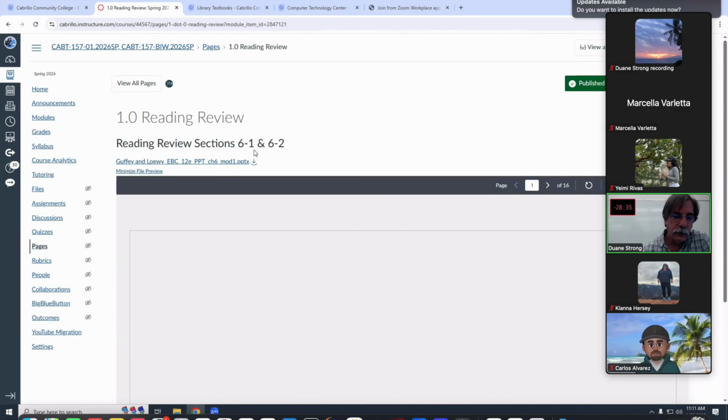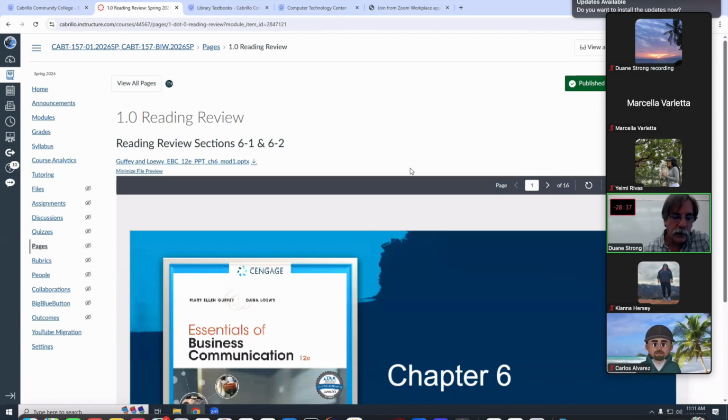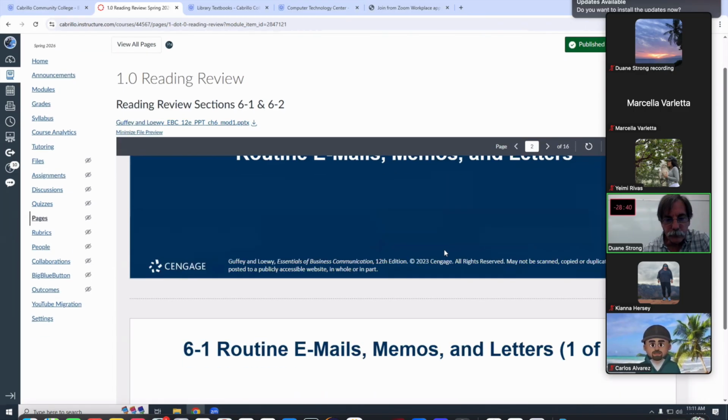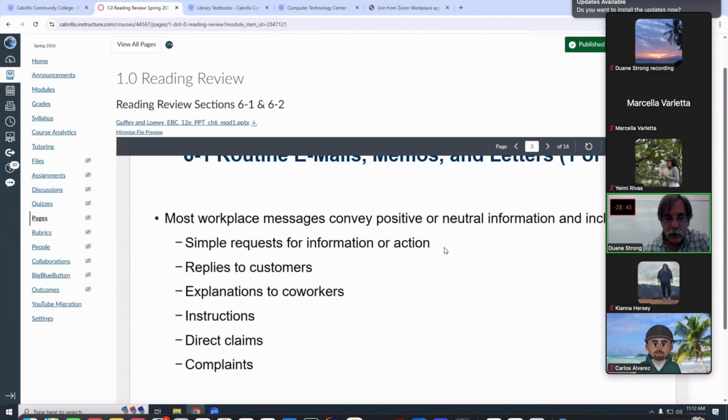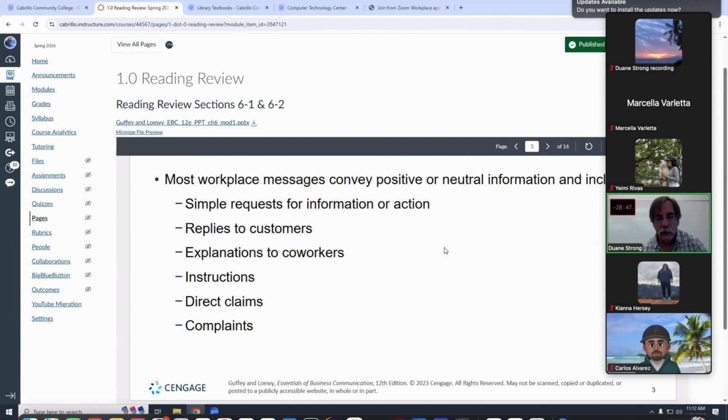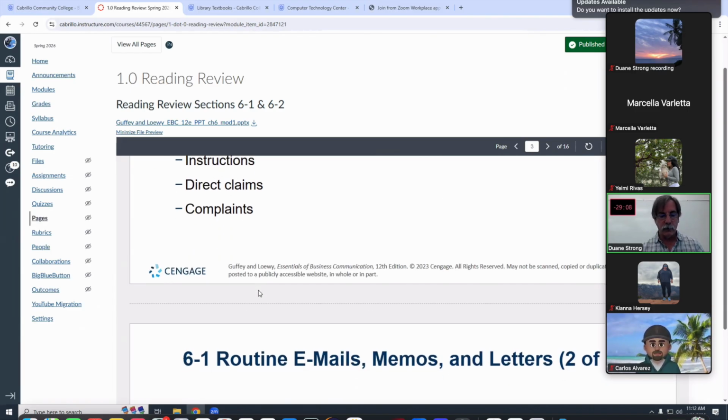Here's the reading review. So reading sections 6-1 and 6-2: routine emails, memos, and letters. By far, most of the stuff you will write in a business environment will be in the positive or neutral information category. It includes these things: simple requests, I need this, can you do this for me? Replies back, yeah, I can do that for you, I'll get to you tomorrow. Explanations, instructions, and then we're going to drill into these direct claims and complaints.